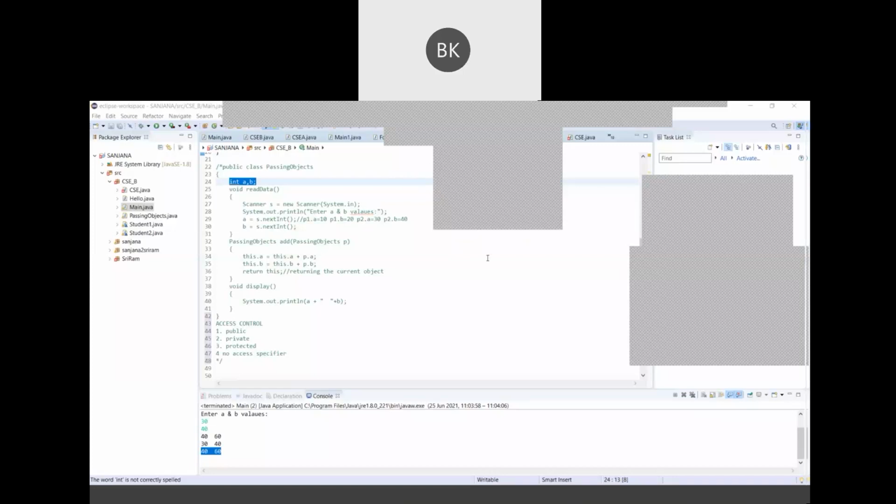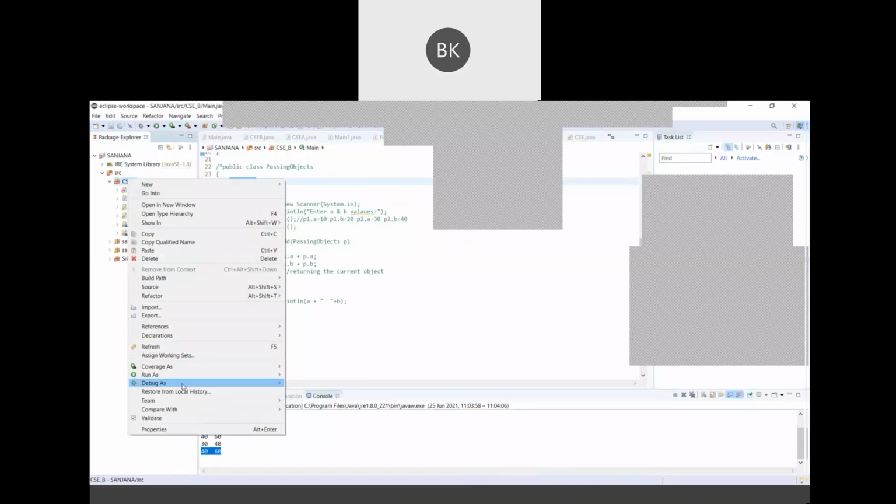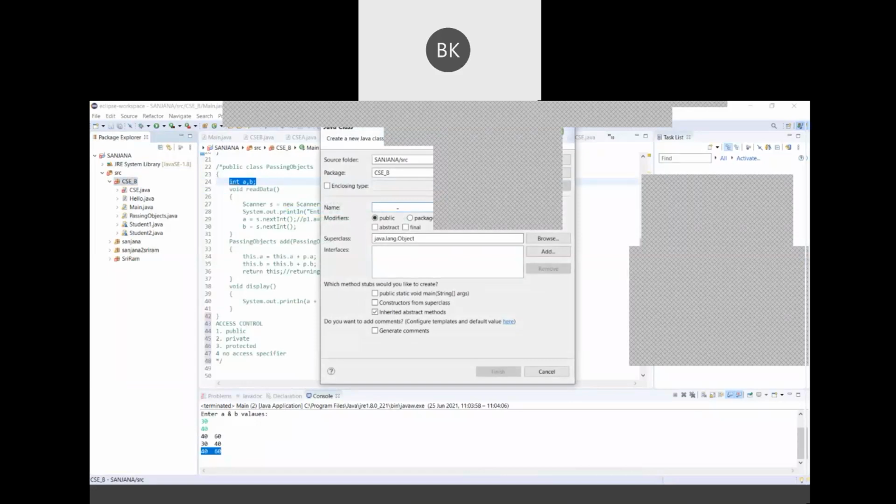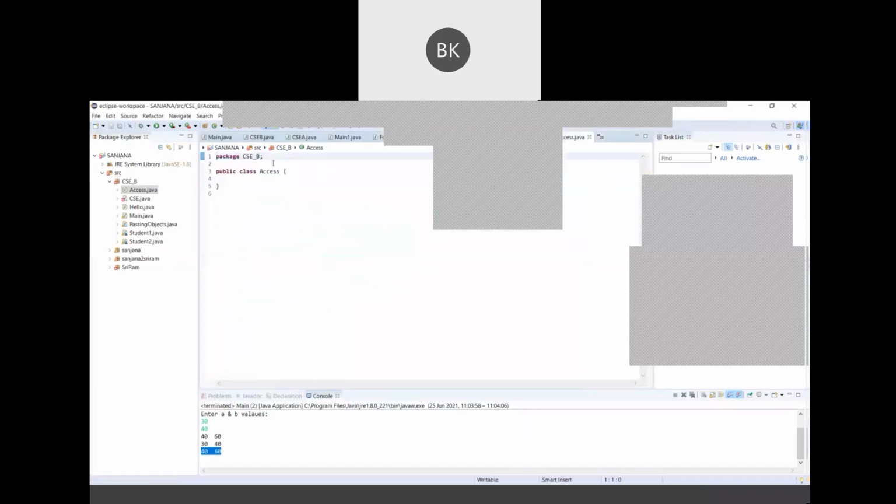Next we will go to what is private, what is public, what is protected. Now I will take one more example, one more class. Class name is Access. I don't want to use the static method, public static void main. Int a. This is a no access specifier variable.